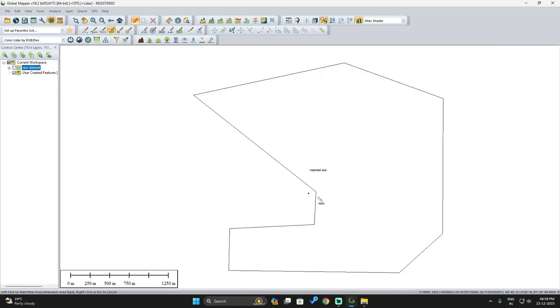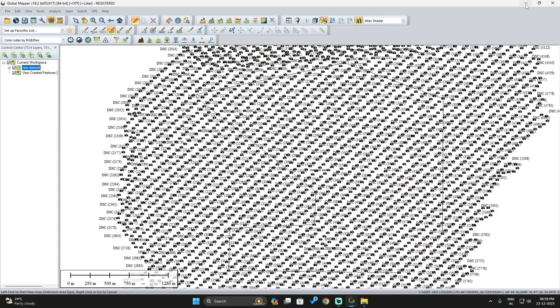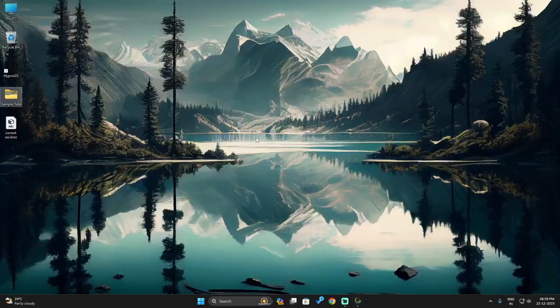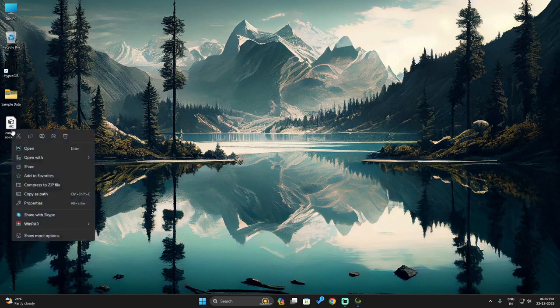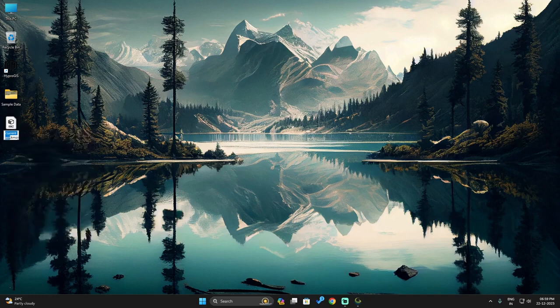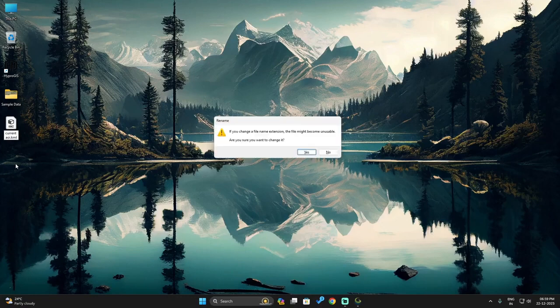This is the polygon that we made, and we want georeferenced images lying inside this polygon only. I want to rename the .kmz file on desktop as .kml file since HyproGIS as of now only works with .kml files.